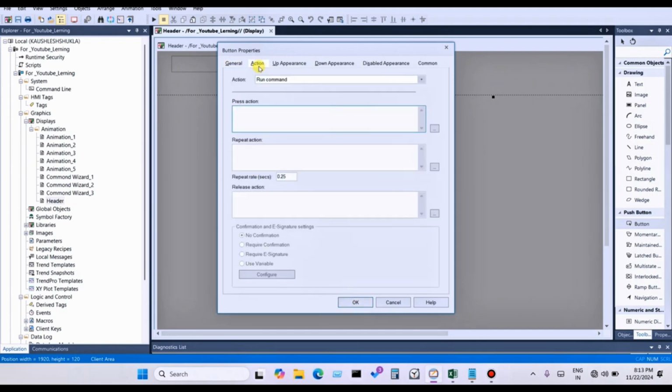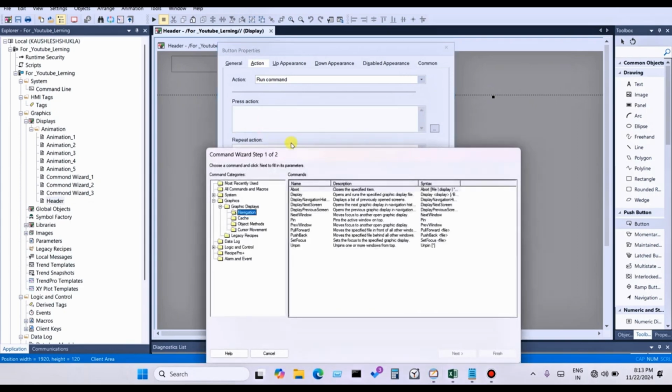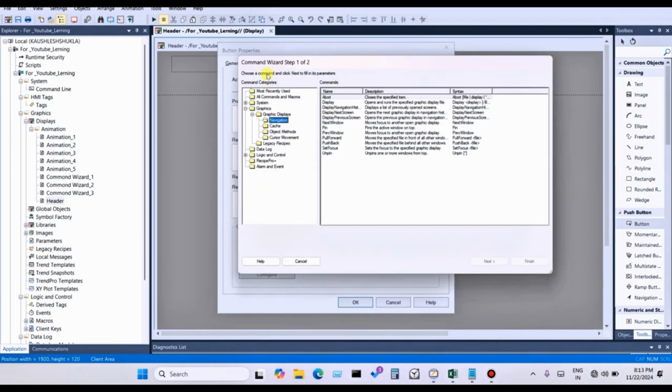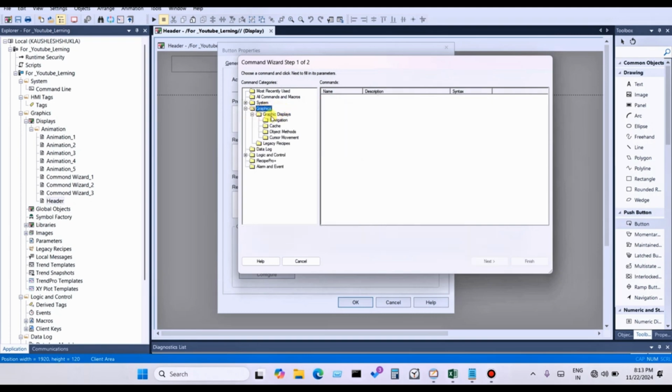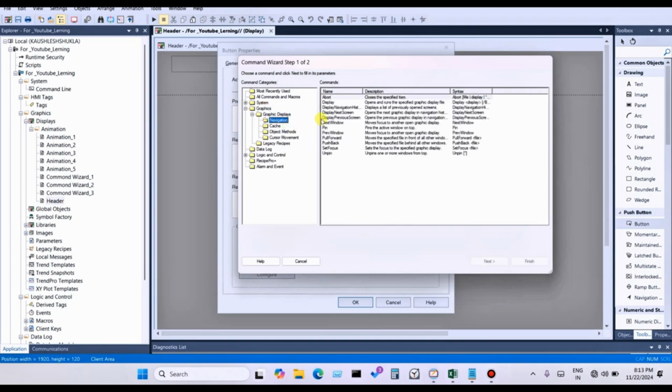And in action, what do you want to do? Example, when you press this button, you want to open animation 1 display. You can open any display which you want to open from the header. So double click on press action. You can see here command wizard. From command wizard, click display and display navigation.